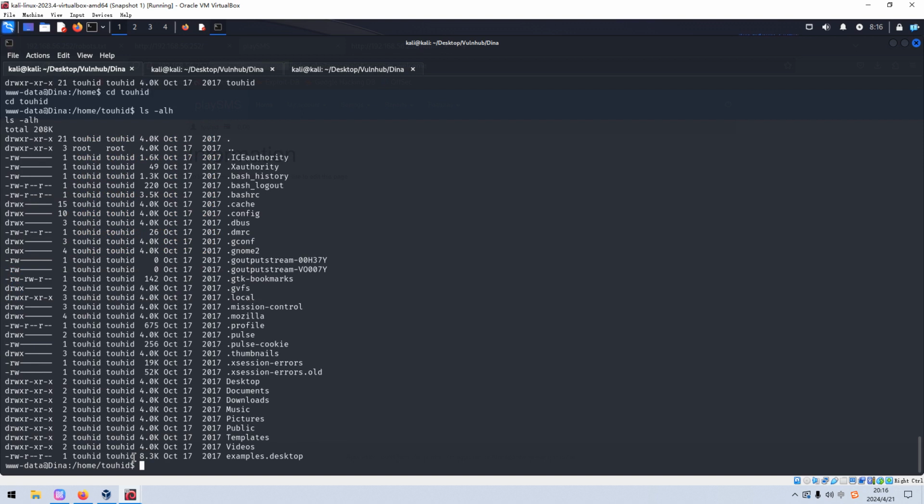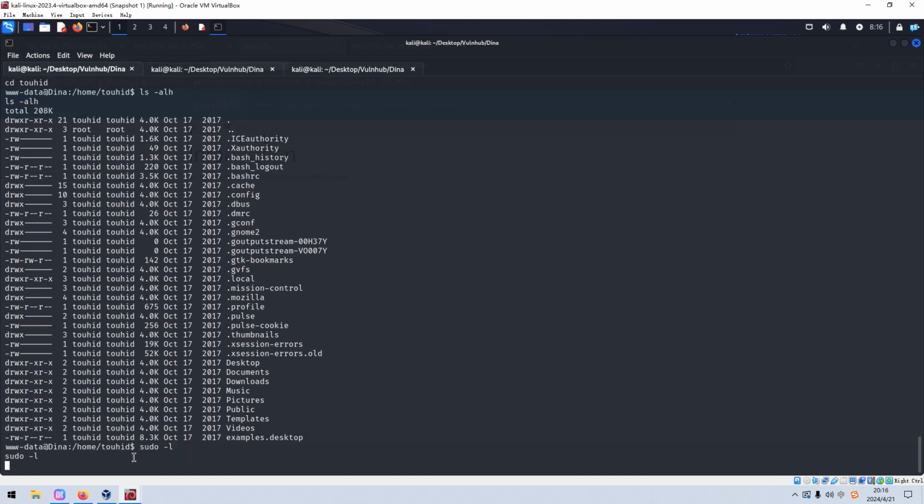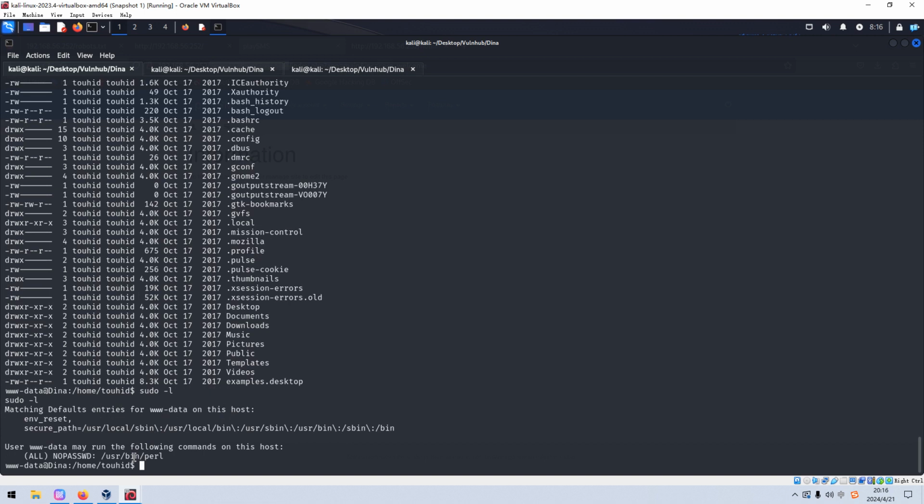So what can we do next? Of course, we can try to run sudo to see whether the current user www-data can run sudo. It does. It can. So the next step, the escalation, would be very easy. We just utilize the Perl utility to elevate our privilege. However, the question will come up in your mind: how to do it?